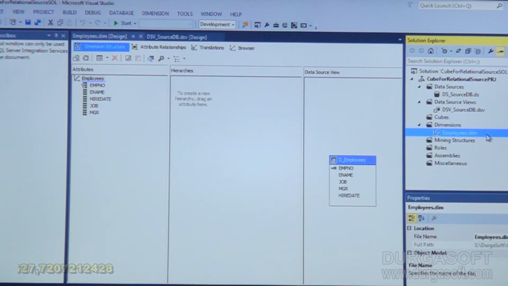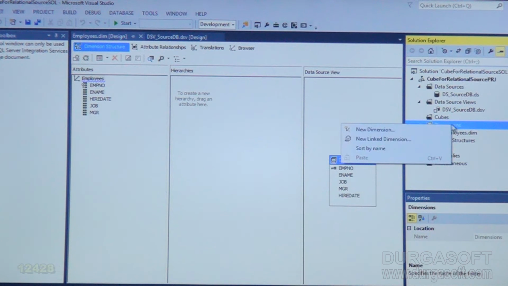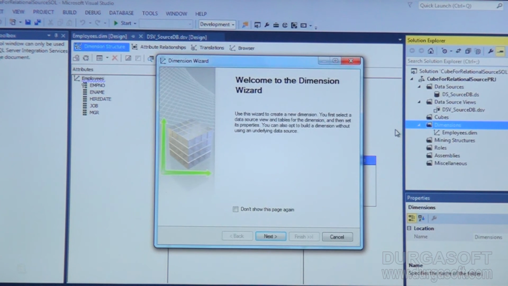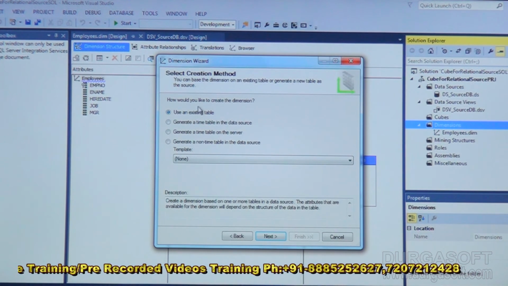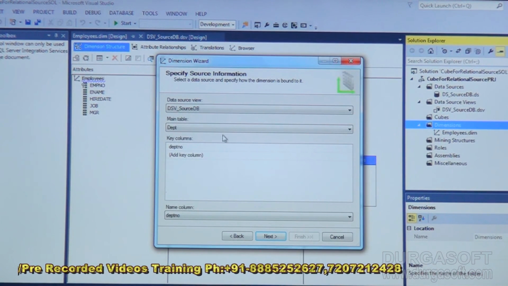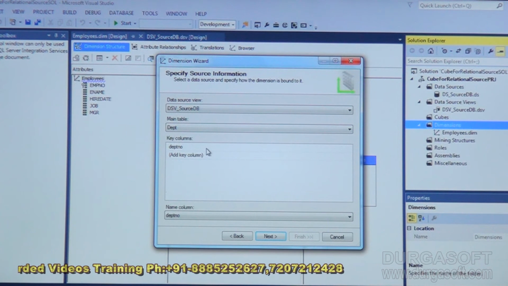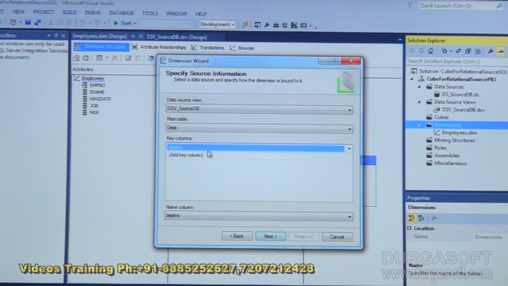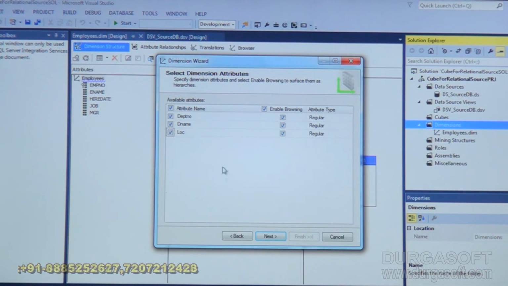So we'll try to create the second dimension. On the dimensions node, perform right click, say new dimension. It is trying to open a wizard. Click on the next. Use an existing table. Next. Select the data source view DSV_source_DB. Select the table department number, that is a key. Next. And along with that specify other fields like department name and location. After that, click on next.